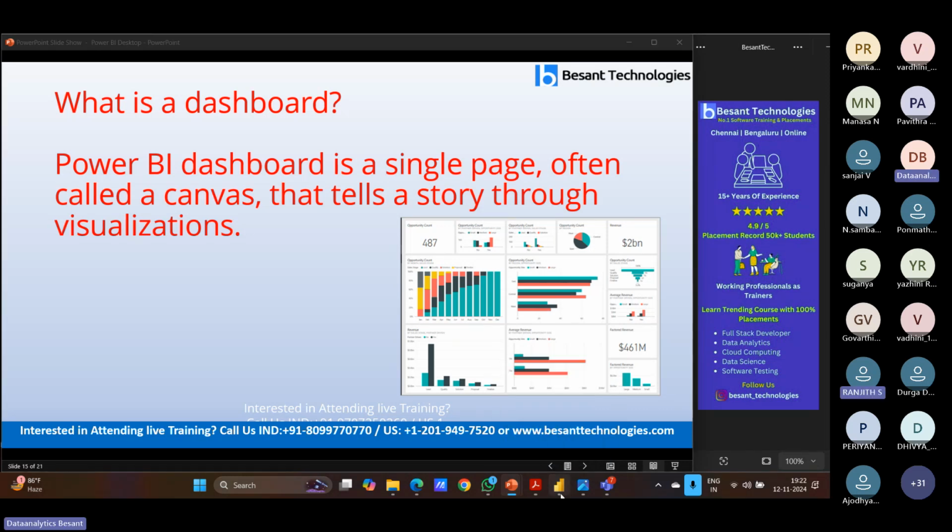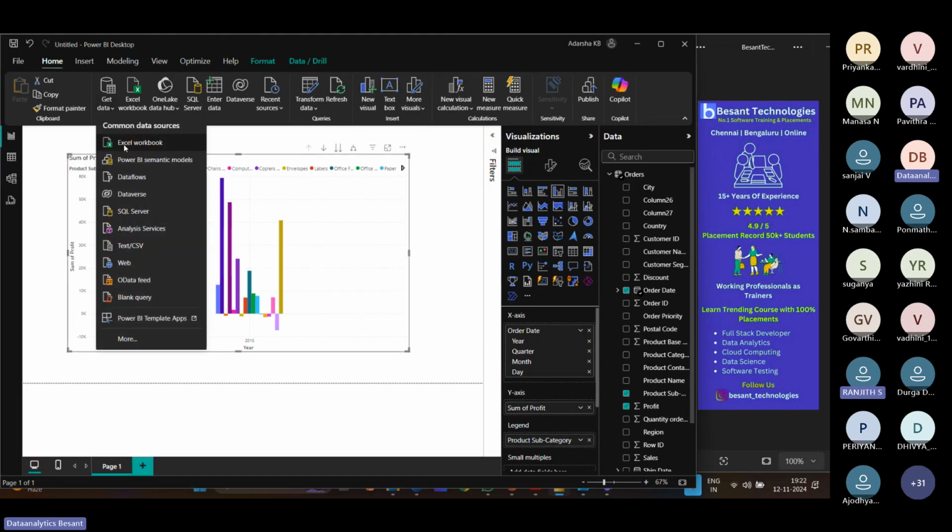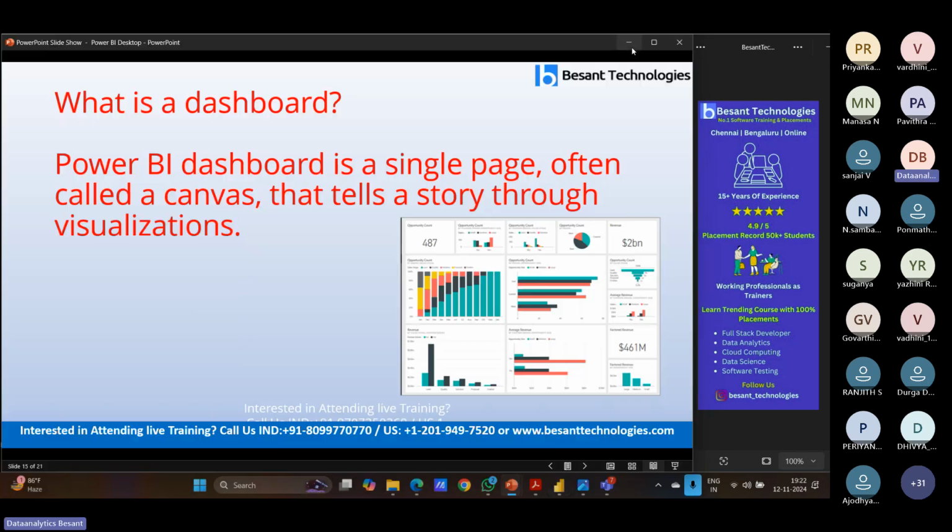Okay, ma'am. Just the get data method changes. Get data from Excel, it will change. SQL Server, it will change. That's it. So if it is a huge data, we go for SQL Server. Okay, ma'am.